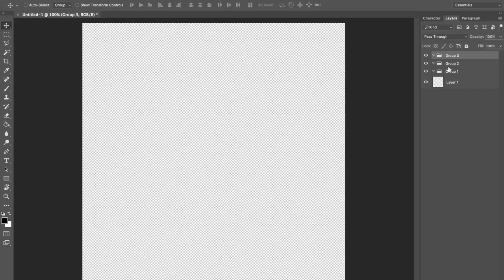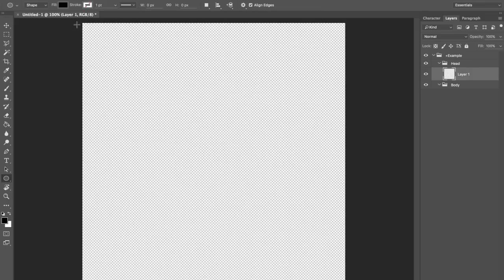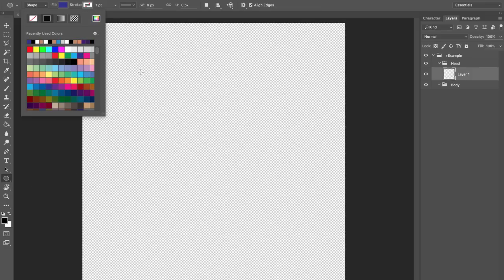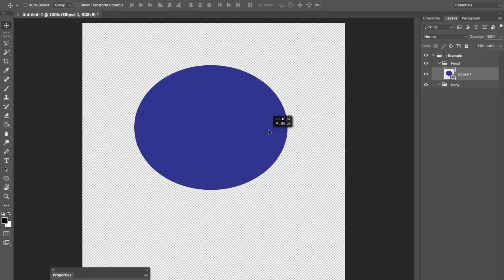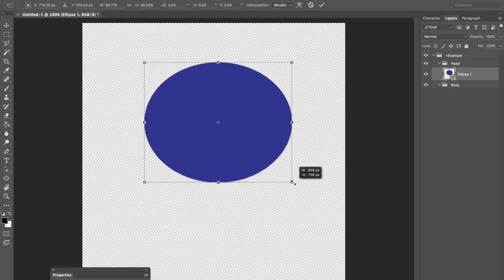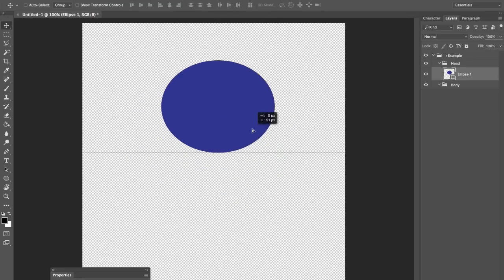So quickly, I'm going to make 3 groups. I'm going to call this plus example, and then move these other 2 groups inside here, and call this one head, and call this one body, setting up the basic structure. Now in the head group, I'll move this background layer and I'll just create a circle here. Let's make it a purple circle. Looks pretty good. It's kind of a bluish purple. And let's make it a little smaller and move it up here.